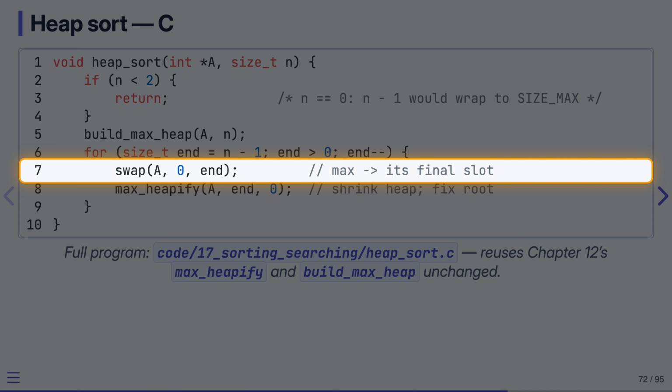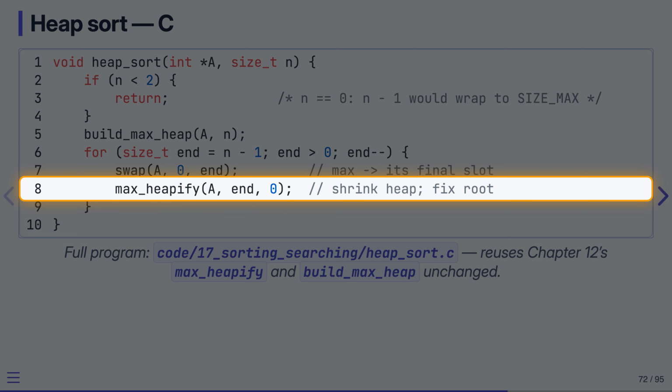First, we swap the root with the element at index end. The current largest value moves to its final sorted slot at the back of the array. Then we call max heapify on the smaller heap. The heap shrinks by 1, and this fixes the new root so the largest remaining value floats up again.